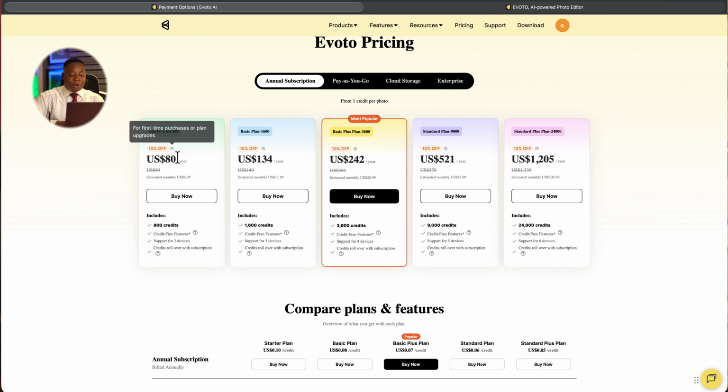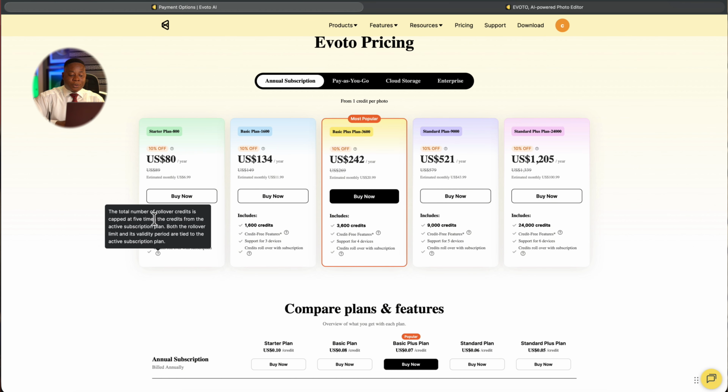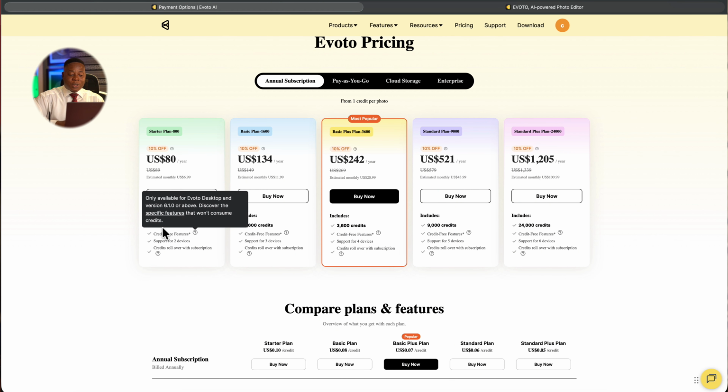And now for each of the prices, you are going to be getting this particular reward for the purchase, which is 800 credits for the $80 package, 1,600 credits for the $134 package, 3,600 credits for the $242 package, and as it goes, you just see the number of credits, and then you see other features like the number of devices you can use.